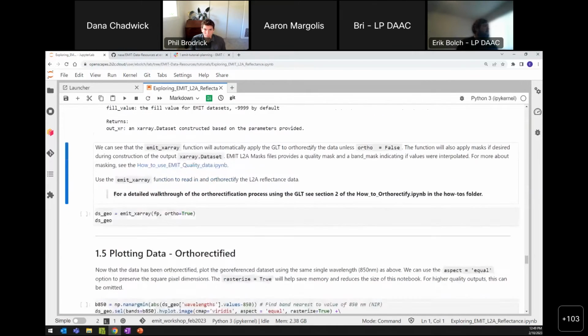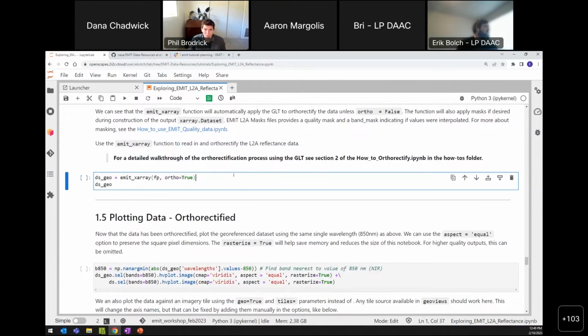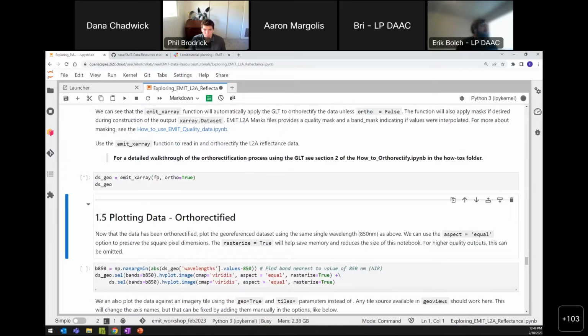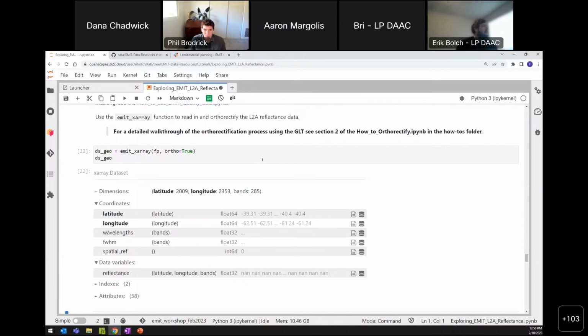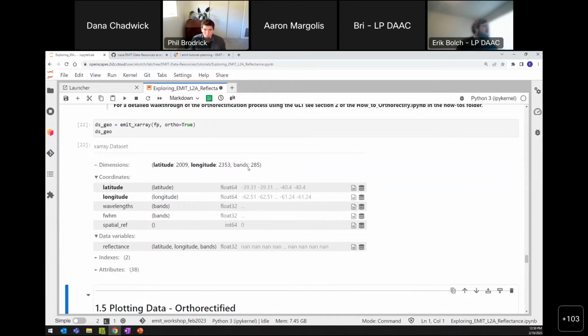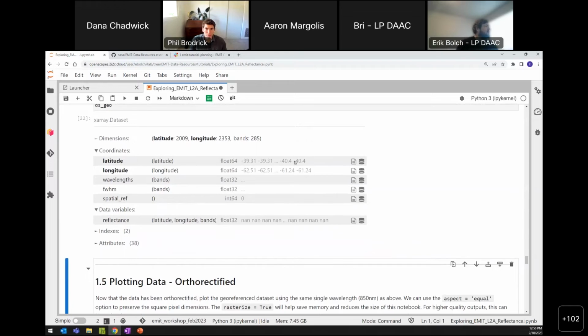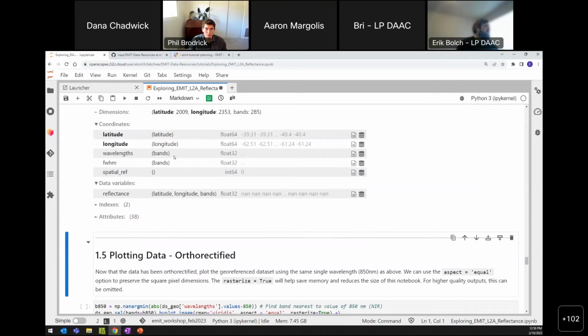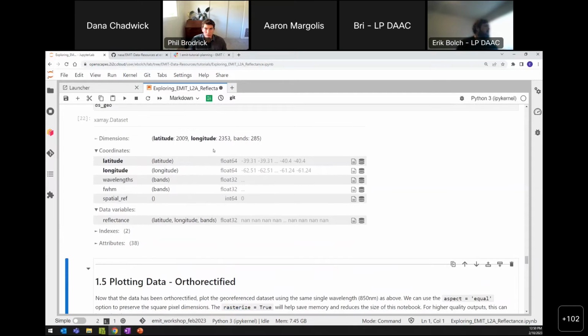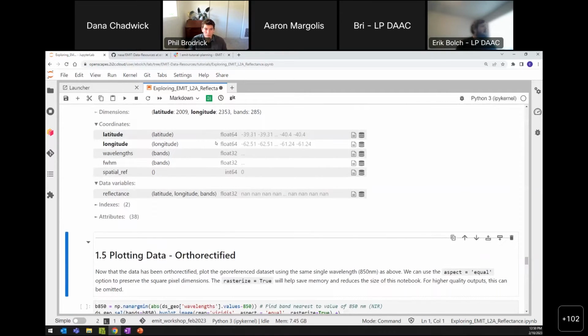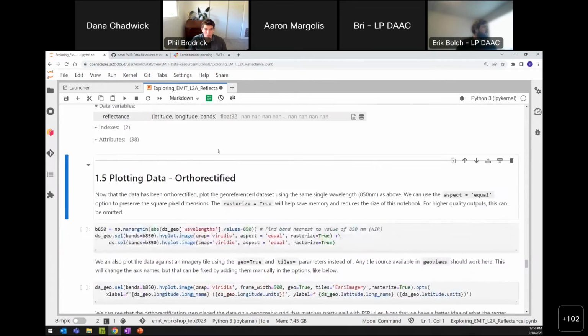So what we can do is run this EMIT X-array function. That's basically going to consolidate all the work we did up above with getting the data into X-array. And it's going to go ahead and orthorectify it because we have that set to true. So you can see here, we've built this data set now. It's got latitude and longitude for the X and Y, and then it's got a band dimension as well. And with this, we can now plot it spatially. So we'll do that quickly.